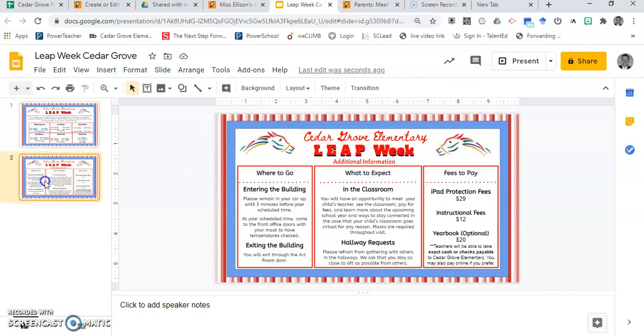It'll also have on the back what they need to know about entering the building and exiting the building. We're going to have them all come in one way, exit one way. We are going to ask that they wear a mask during the whole visit, as adults do in the classroom. What's to be expected, and they'll also have a chance to pay fees as long as they have exact cash or a check that they can give you. So we'll send them every bit of this.